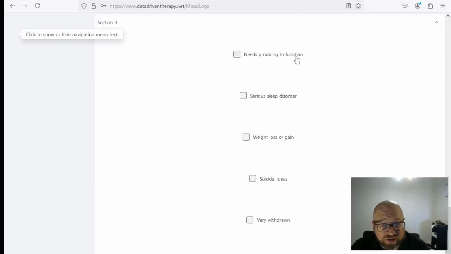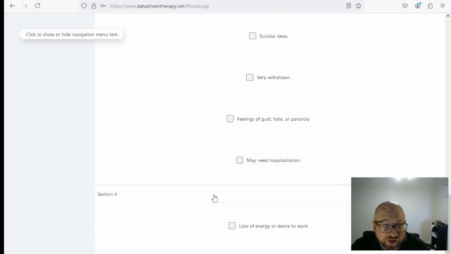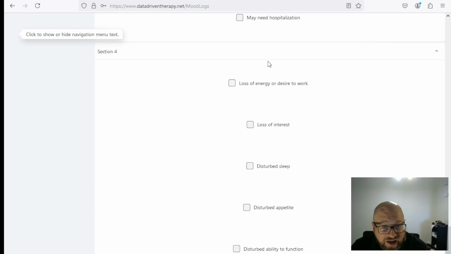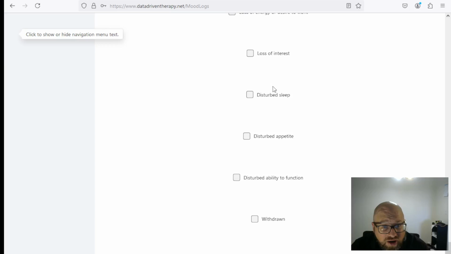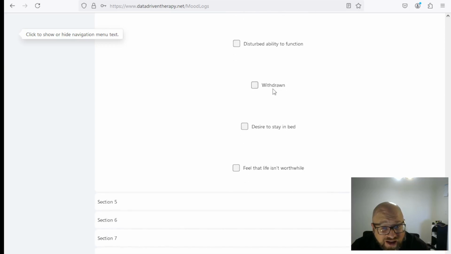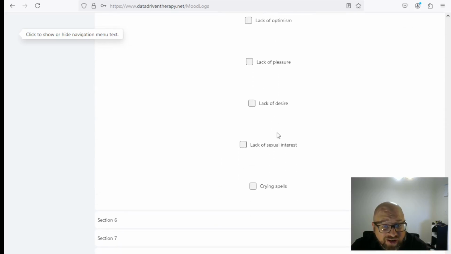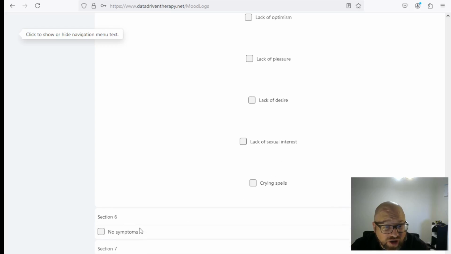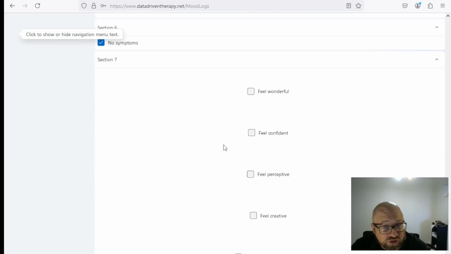And this next section has just some more of these same symptoms. I haven't felt any of those during the day today. No loss of energy or desire to work. I haven't felt withdrawn, no desire to stay in bed, nothing like that. None of these symptoms are really applying to me. So today I haven't felt any symptoms, so I'm going to check off that one in section number 6 for no symptoms.